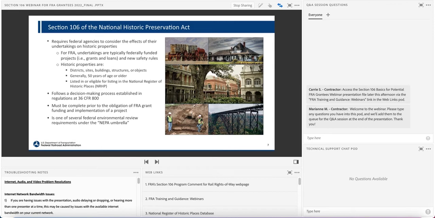Two critical Section 106 concepts. What is an undertaking and what are historic properties? An undertaking is any project, activity, or program funded by a federal agency, carried out with federal financial assistance, or requiring a federal permit, license, or approval. For FRA, this most often means providing grant or loan funding for a project or approving a new safety regulation.